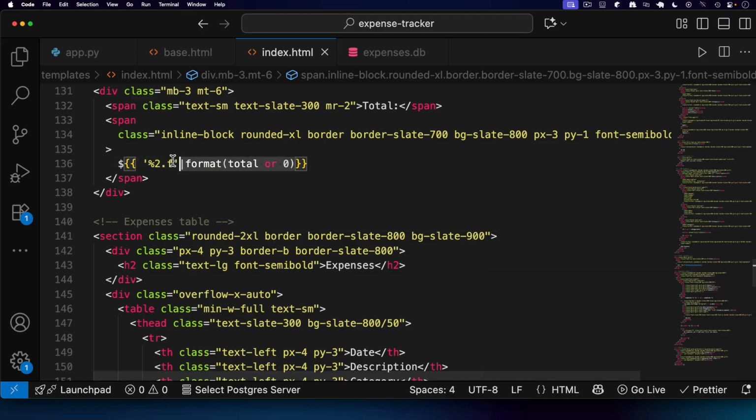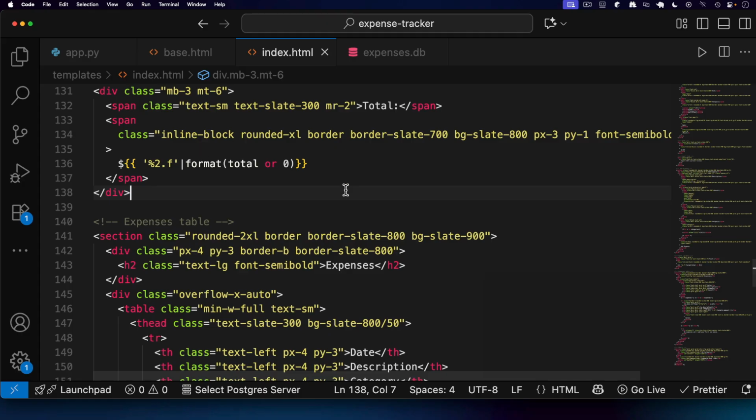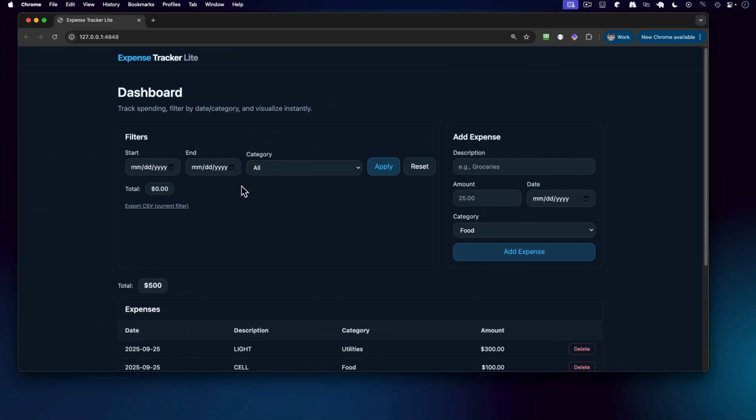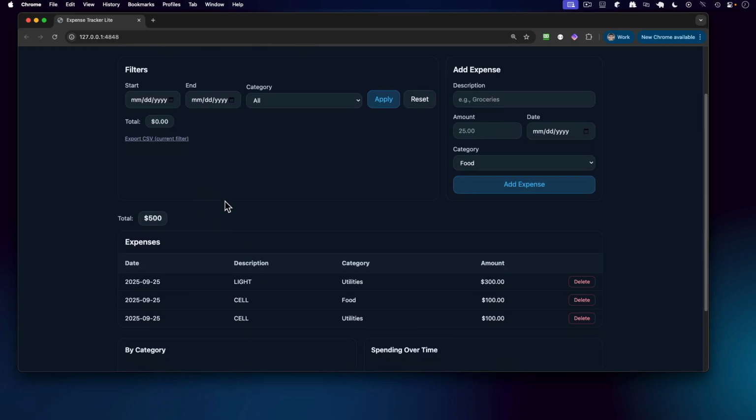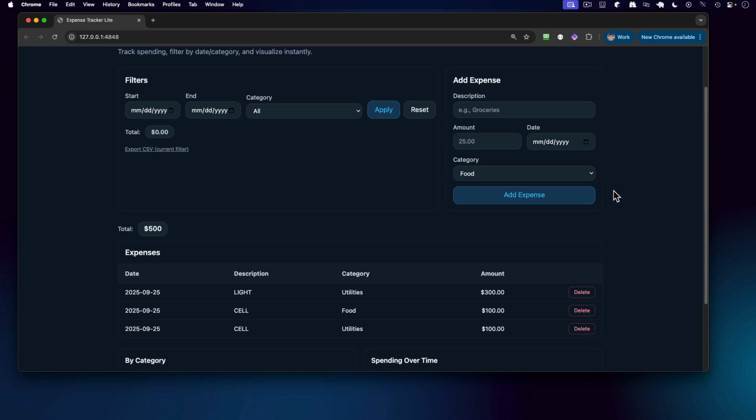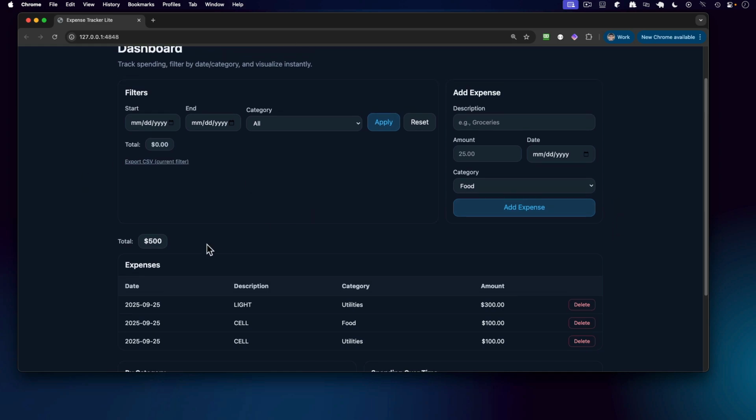2 decimal places. Either we get the total or we put 0 here if we don't have this variable available, right? So let's come back here and refresh. You can see this says 500 right here. So that's good stuff. All right. We're getting some dynamic data finally from the database. This application is starting to actually look like something.